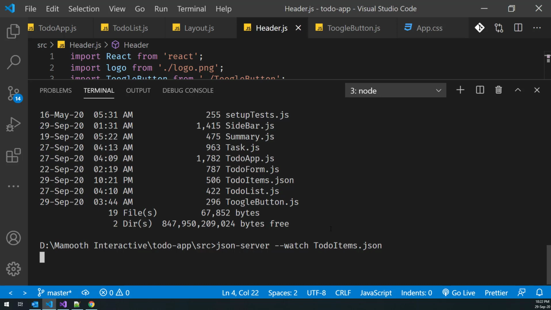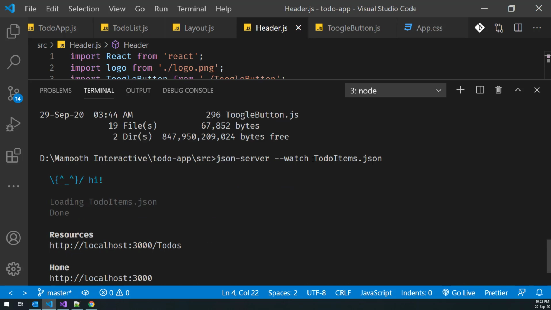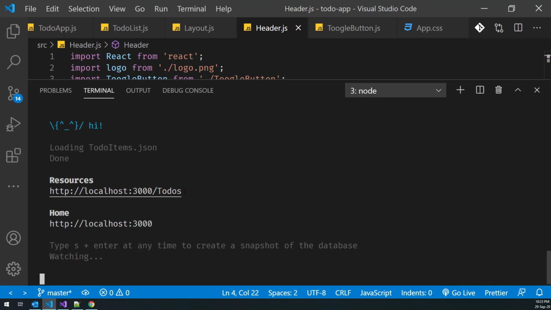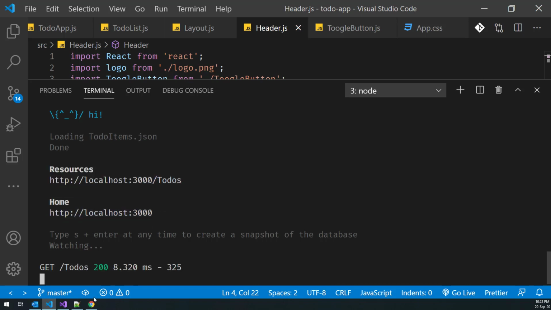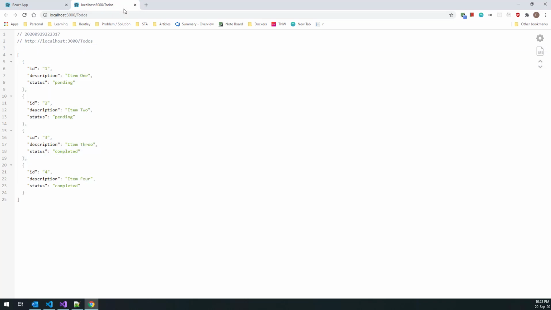Now if I click enter, this JSON server will start and will start watching this todoitems.json. So whenever we send a GET request, it will fetch the data from this JSON file, and whenever we send a POST request, it will add the data to this JSON file. It has given us the URLs, and this is the URL where our application is running. If I open up this URL in my browser, you can see that we are getting the data back from the JSON file that we have added. And similarly, if we send a POST request, we will be able to add new data. And whenever we send a GET call, we'll get the latest data.